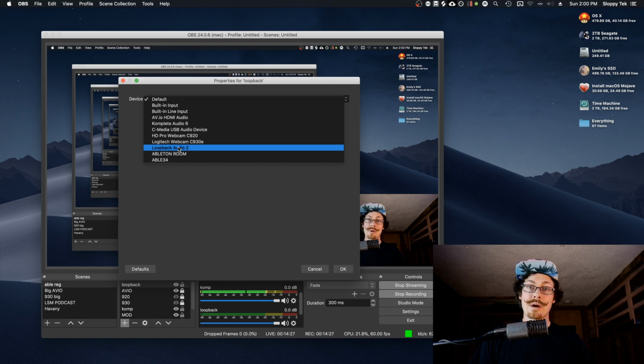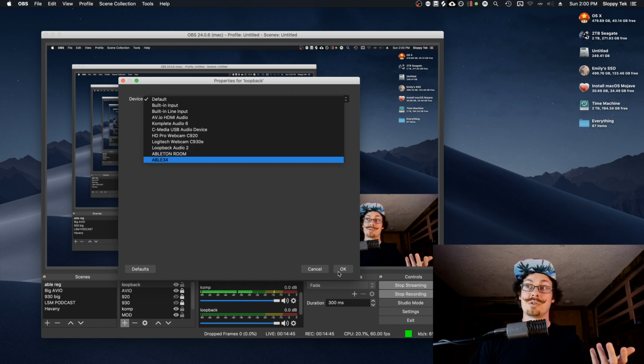Now, I don't use LoopBack, and in fact, on my Hackintosh, for some reason, LoopBack hates me, so I'm just not going to use it. But I've used it on regular Macs. It works great. So if you want to do a software option and you don't want two separate audio interfaces, that's fine. You can use something called LoopBack. It's $100. Now, there are free things that you can use too.